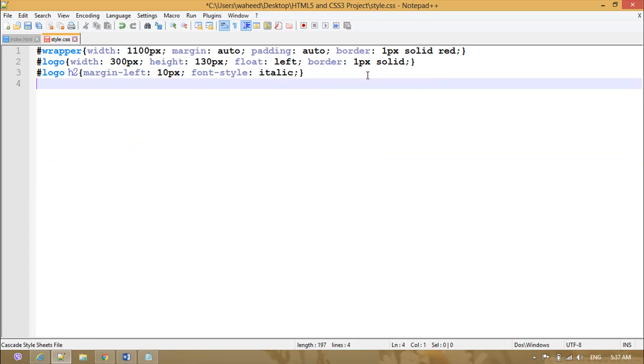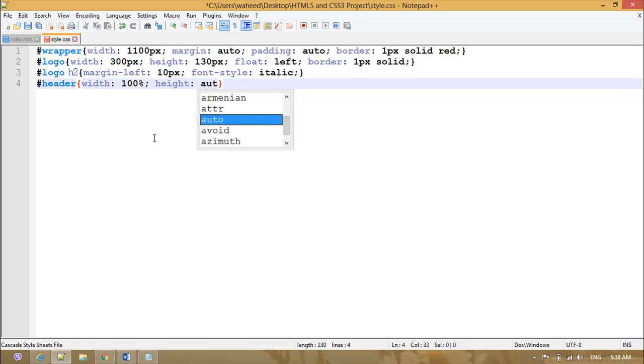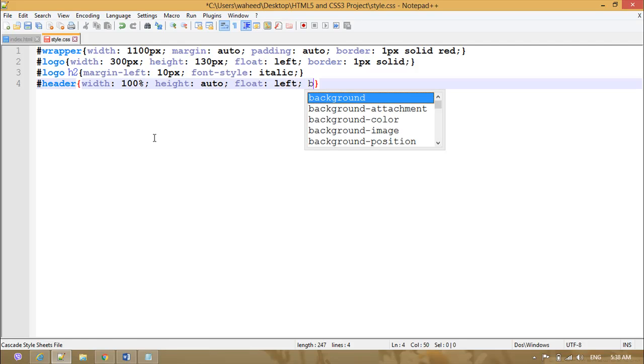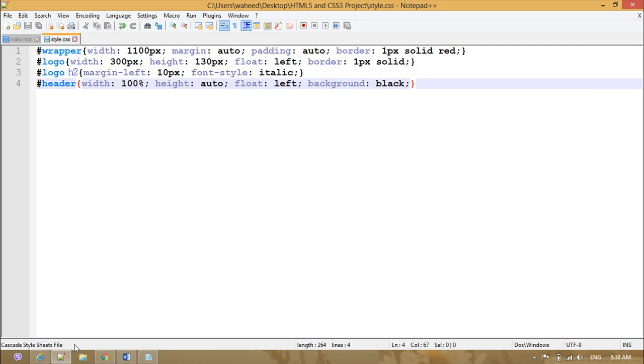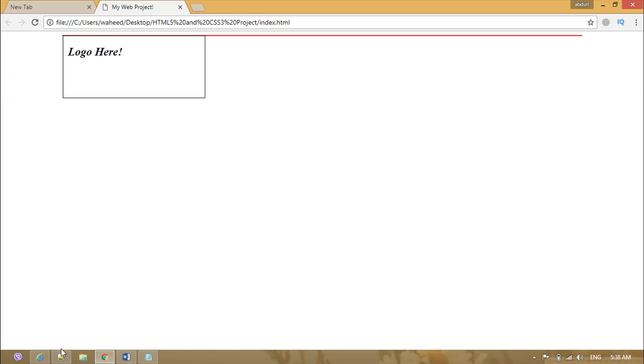Come here, hash header. The width of this header should be 1100 pixel or just 100%. It will fit with the width of your website. For the height, I'm giving auto, or you can leave this empty. Float should be left, and background color, I'm using black background color, and nothing else. Control S, come here and refresh. We are also going to use a border.